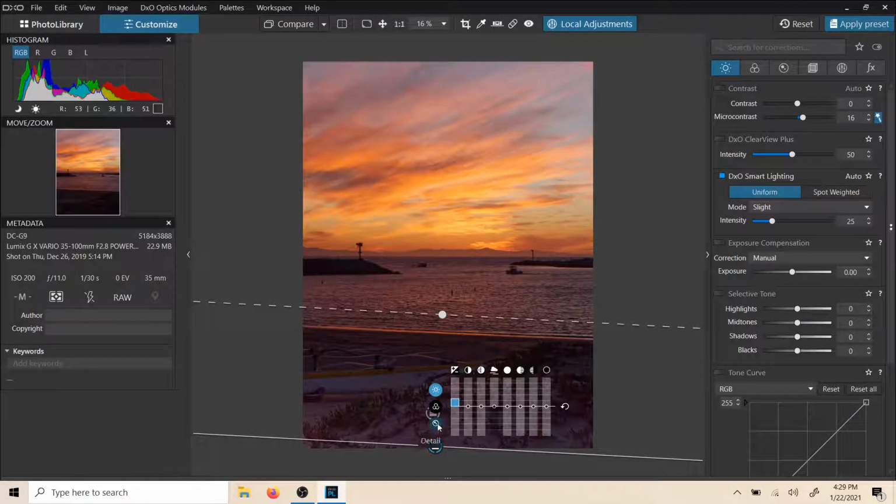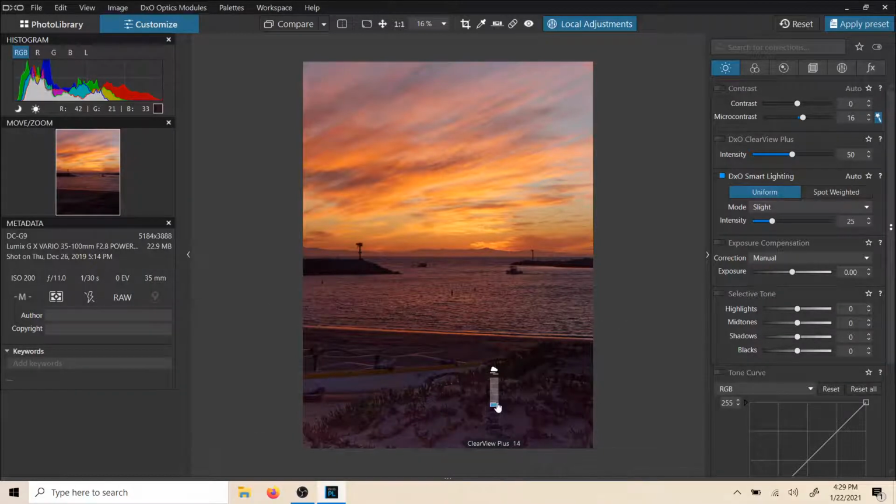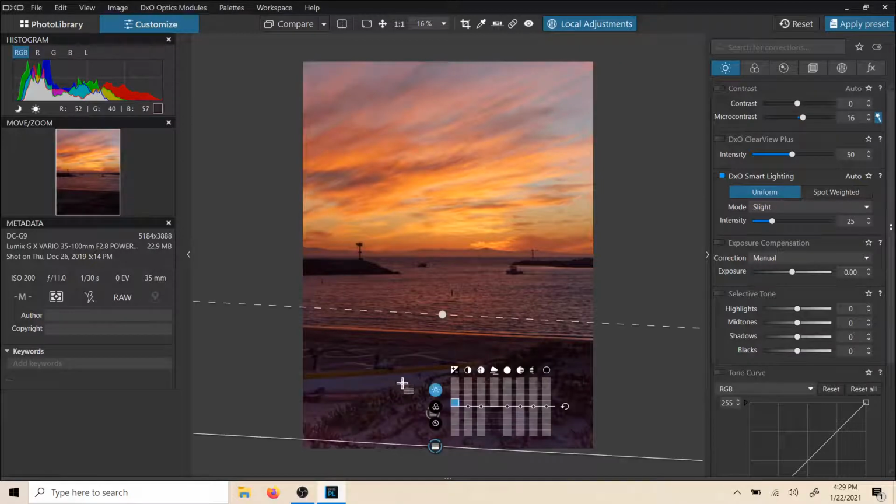If you noticed, while I'm using this gradient, I can also use any other tools I want to use. Say I want to add some Clearview Plus, or whether I want saturation, vibrance, whatever you want to do, you can just make those adjustments while you're using this gradient. So I'm looking pretty happy with that, kind of lit up there. Now we can work on the skies.